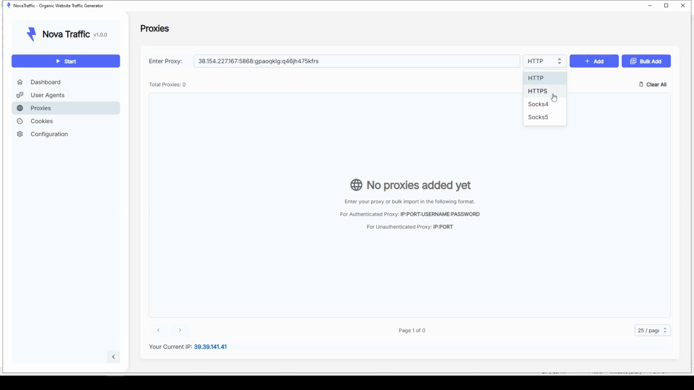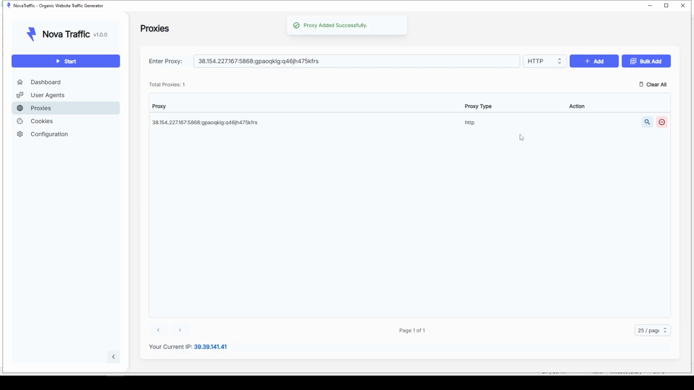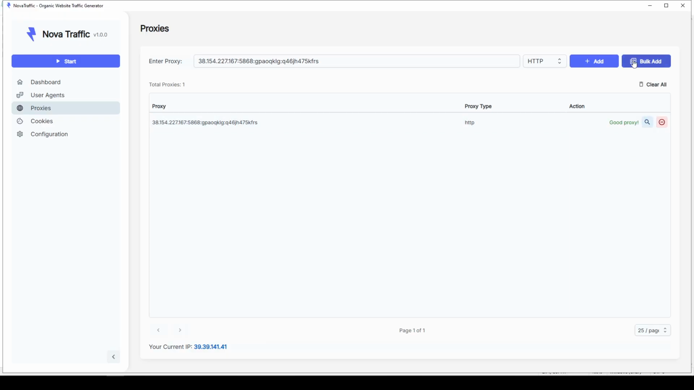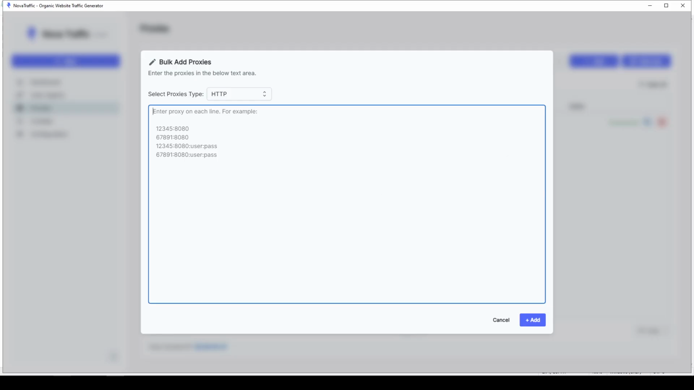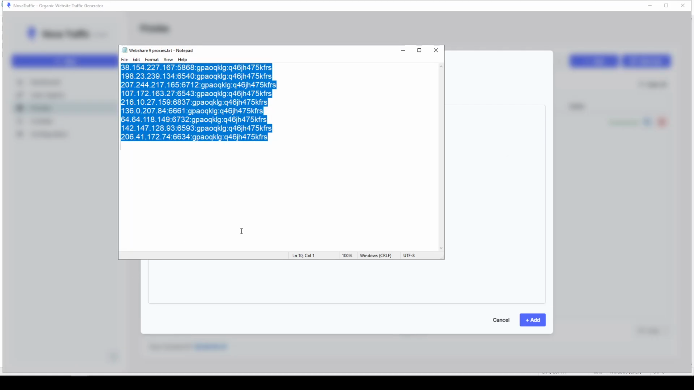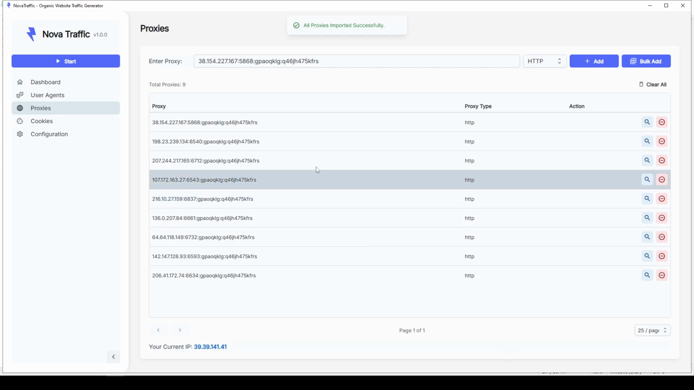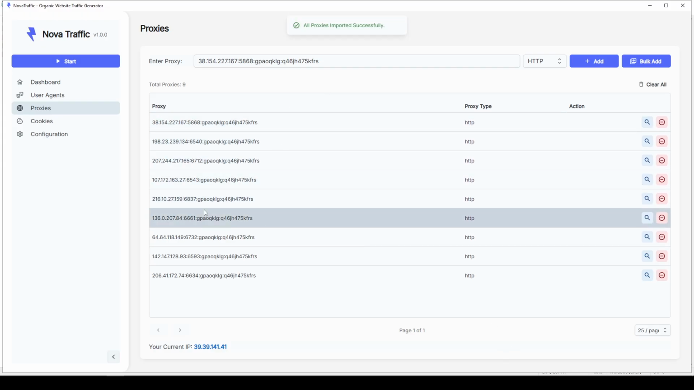But if you want to change the proxy type, you can choose from here. But now I'll select HTTP and click on add. You can also check your proxies by clicking on this icon. This tests your proxies if they are good or not. And also you can bulk add your proxies. So I'm going to bulk add all these proxies here. Each should be on a new line, and then click on add, and all the proxies are added.